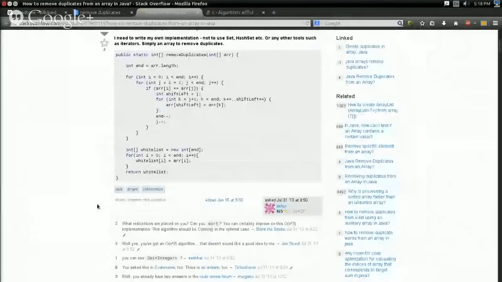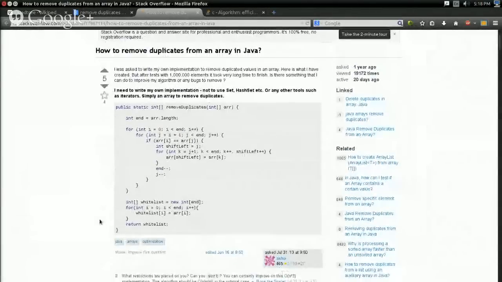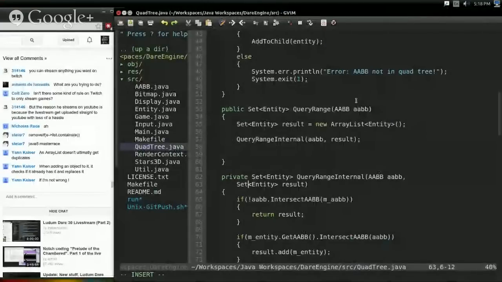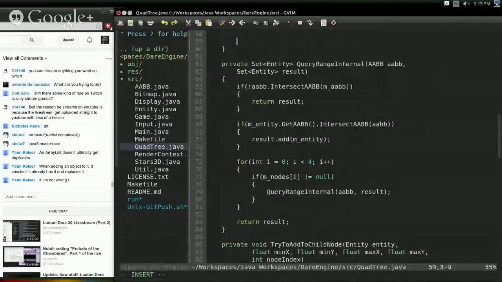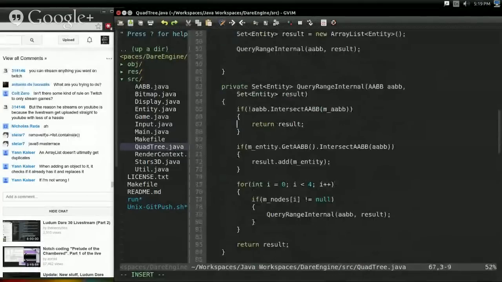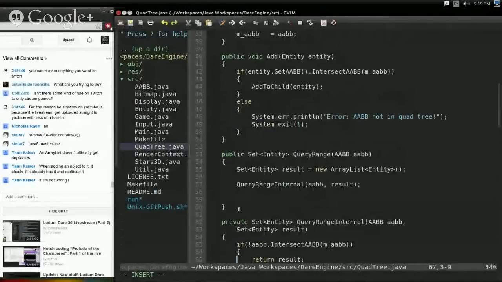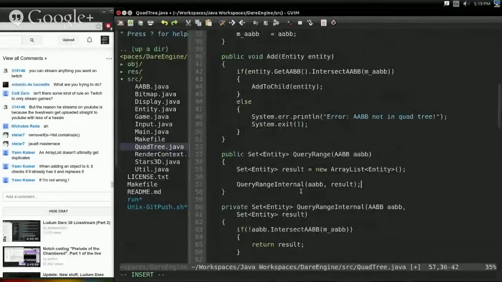Especially since, oh, okay. For a second I thought he was using an array list, but no, I don't. I think array lists do allow duplicates. But yeah, I believe that's all I have to do to get this thing working.